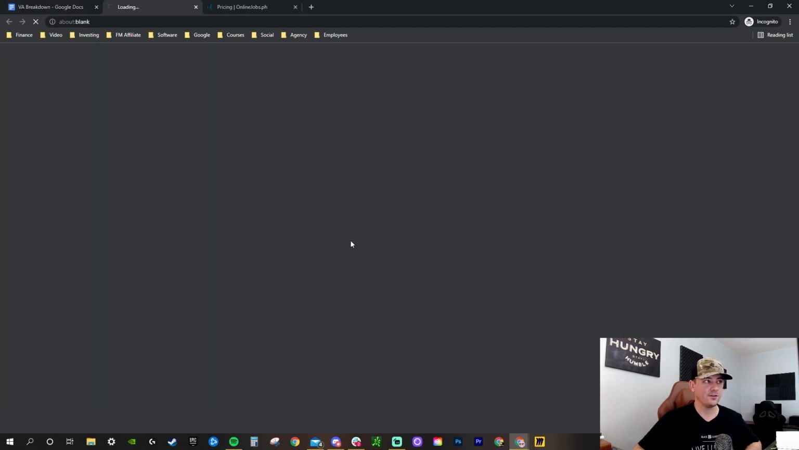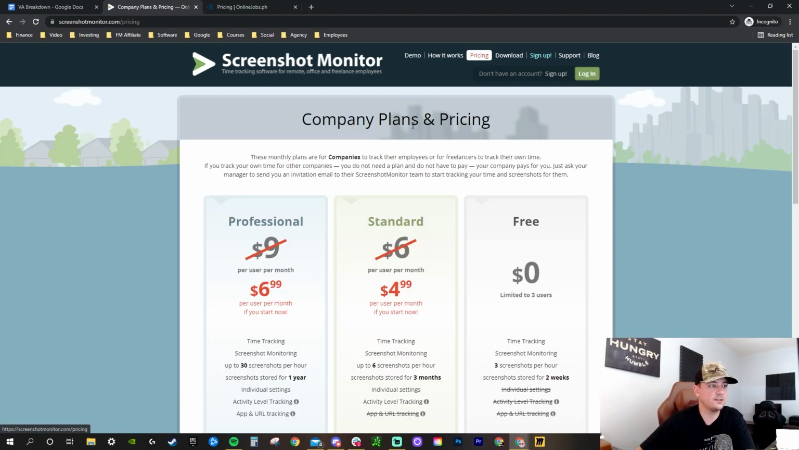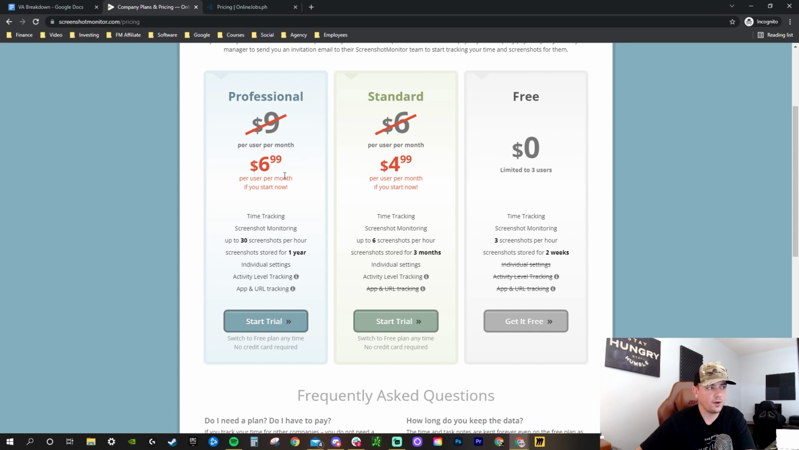So click on the link here for Screenshot Monitor. And if the name doesn't give it away itself, it's literally that. And you do pay for this. I forget what I pay, but it's super basic and easy. So $6.99 per user per month. So if you have one VA, it's $7 a month, and you can take 30 screenshots per hour. And yeah, that's pretty much it. I can show you guys kind of my back end here of what that looks like when you use it.